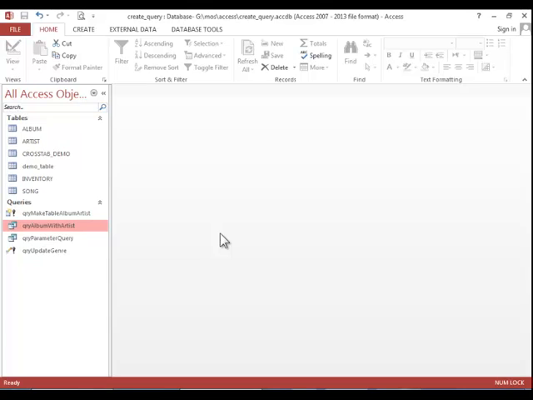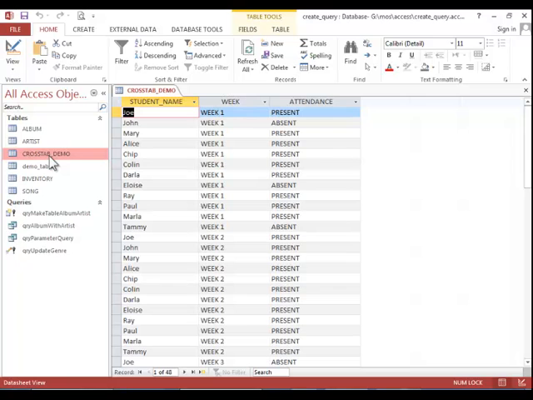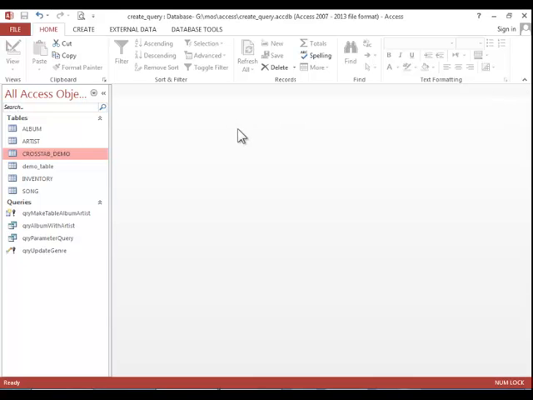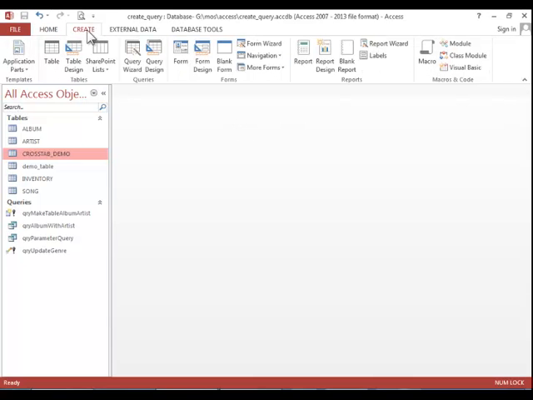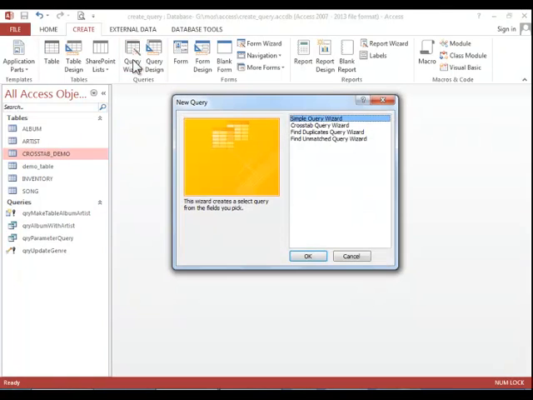Lastly, we need to take a look at crosstab queries, and there wasn't any decent data in this database for a crosstab, so I just created some student attendance data for us to use for that. And as you can see, this has nothing to do with the music database, but it will work for a crosstab query. To create a crosstab, I highly recommend using the wizard.